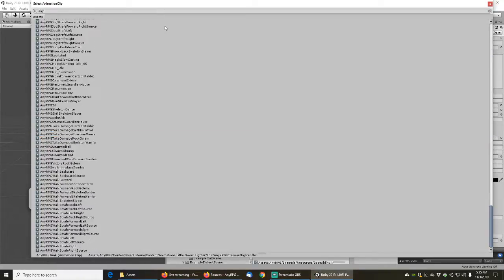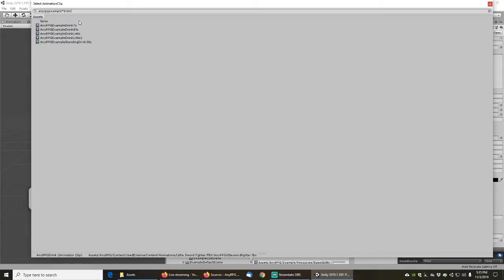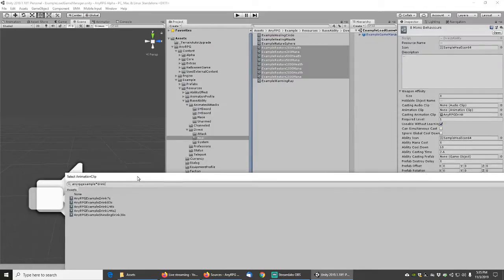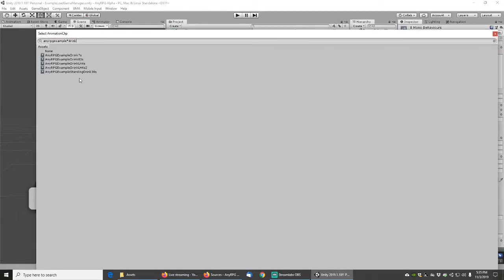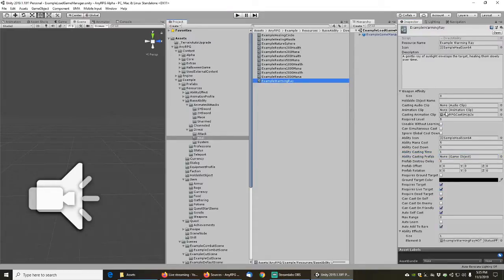So AnyRPG example star drink. What's the best drink we have? These are all 2.6. I think I'm going to change them. We have this example standing drink 3.8 seconds. I think that's probably the best, and we'll change all their casting times to 3.8 to match.